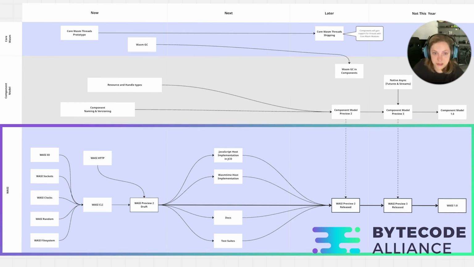The third row here is WASI. And WASI builds on top of the component model and on top of the core WASM specification. And so what we're talking about here are the things that we want to get done now, things that are actively being worked on, the things we're going to do immediately next, and then things that we're going to get done later this year. We also have a column here for things that we know are not in scope to be done this year.